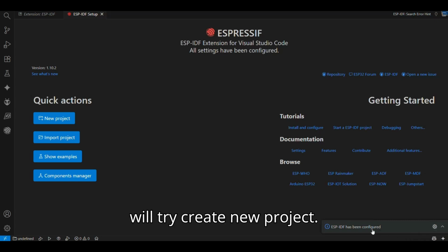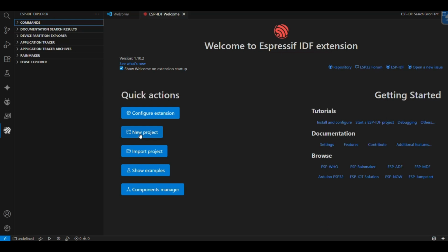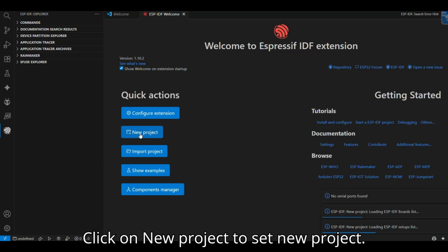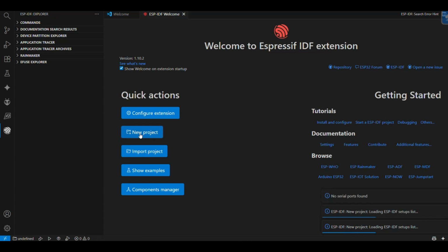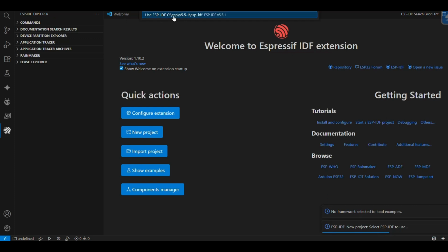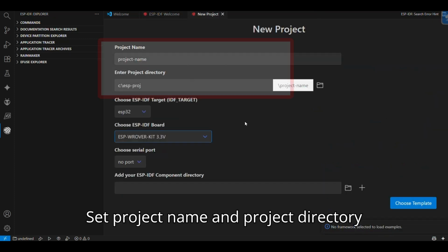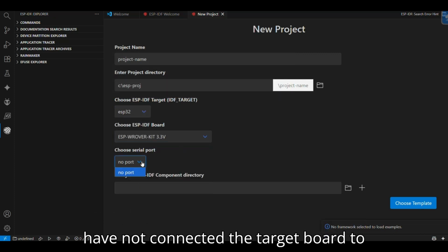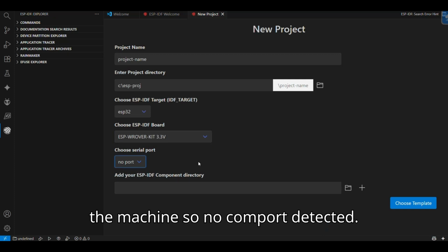Now we will try to create a new project. Click on New Project to set up a new project. Select ESP IDF to use. Set the project name and project directory. Then choose Target and Target Board. I have not connected the target board to the machine, so no COM port is detected.